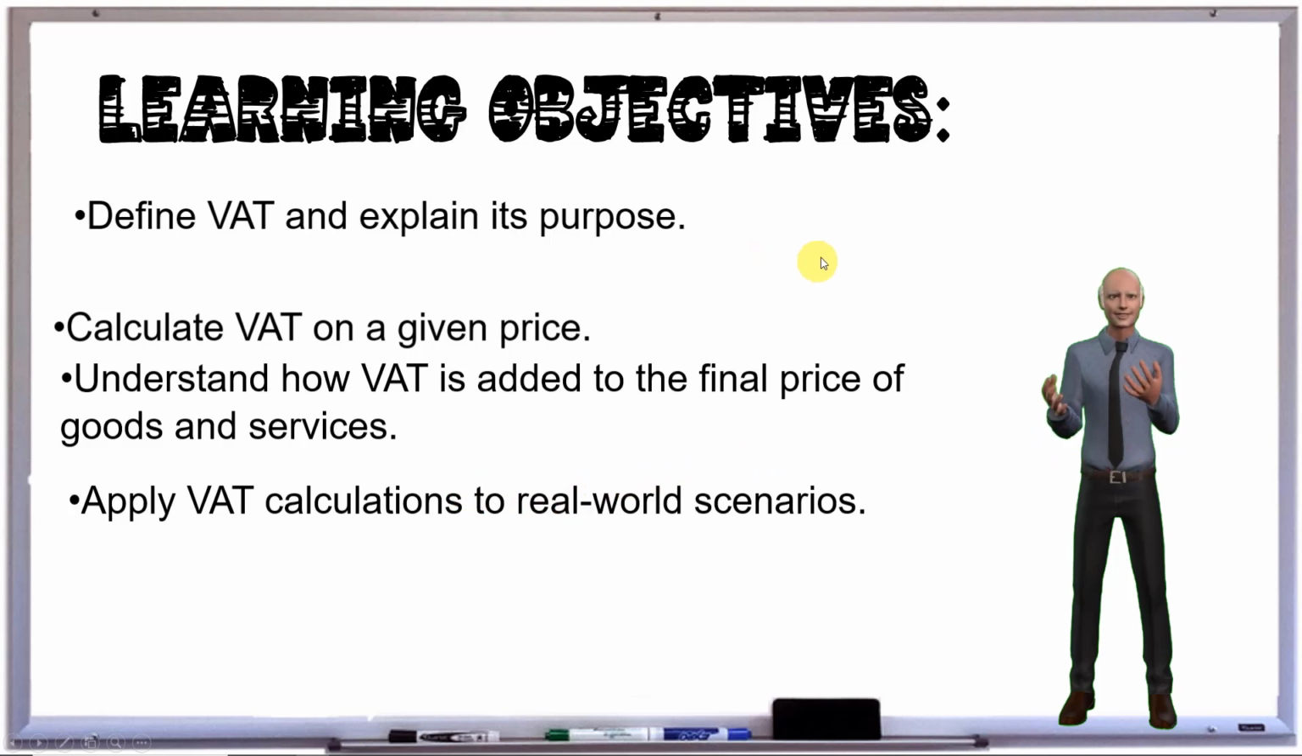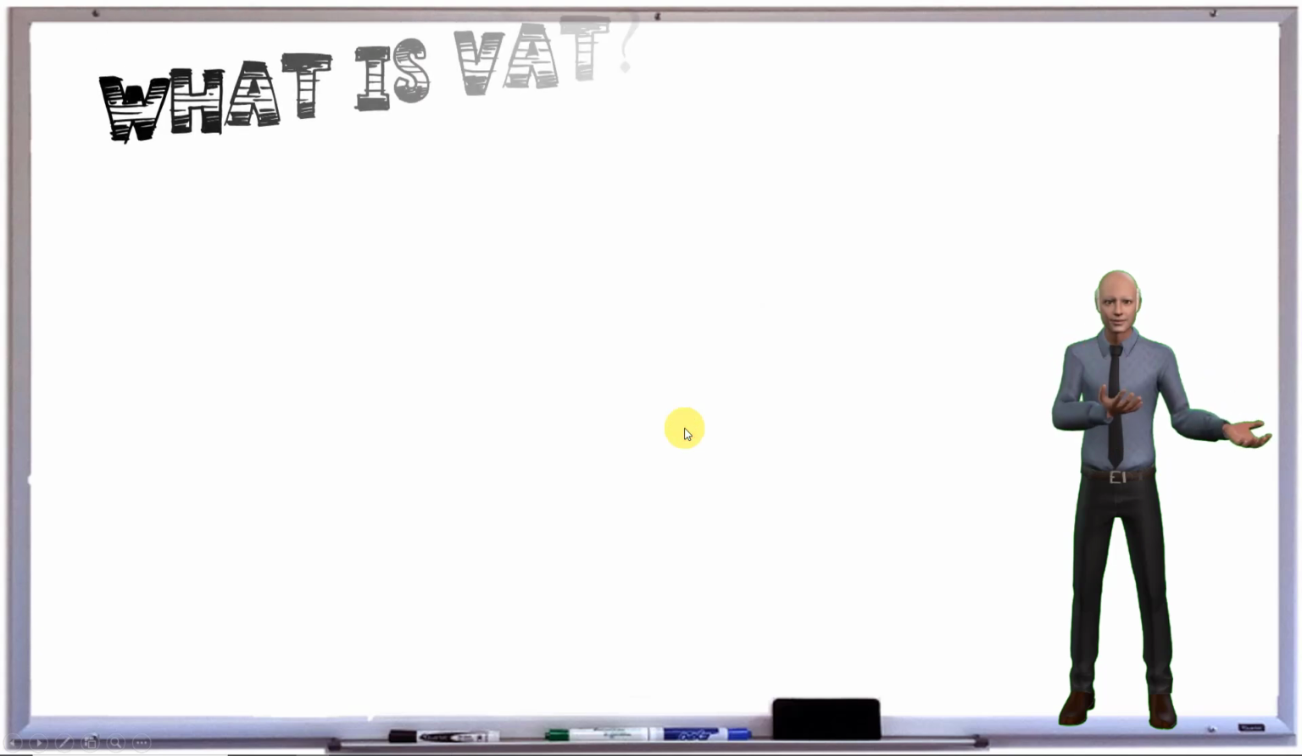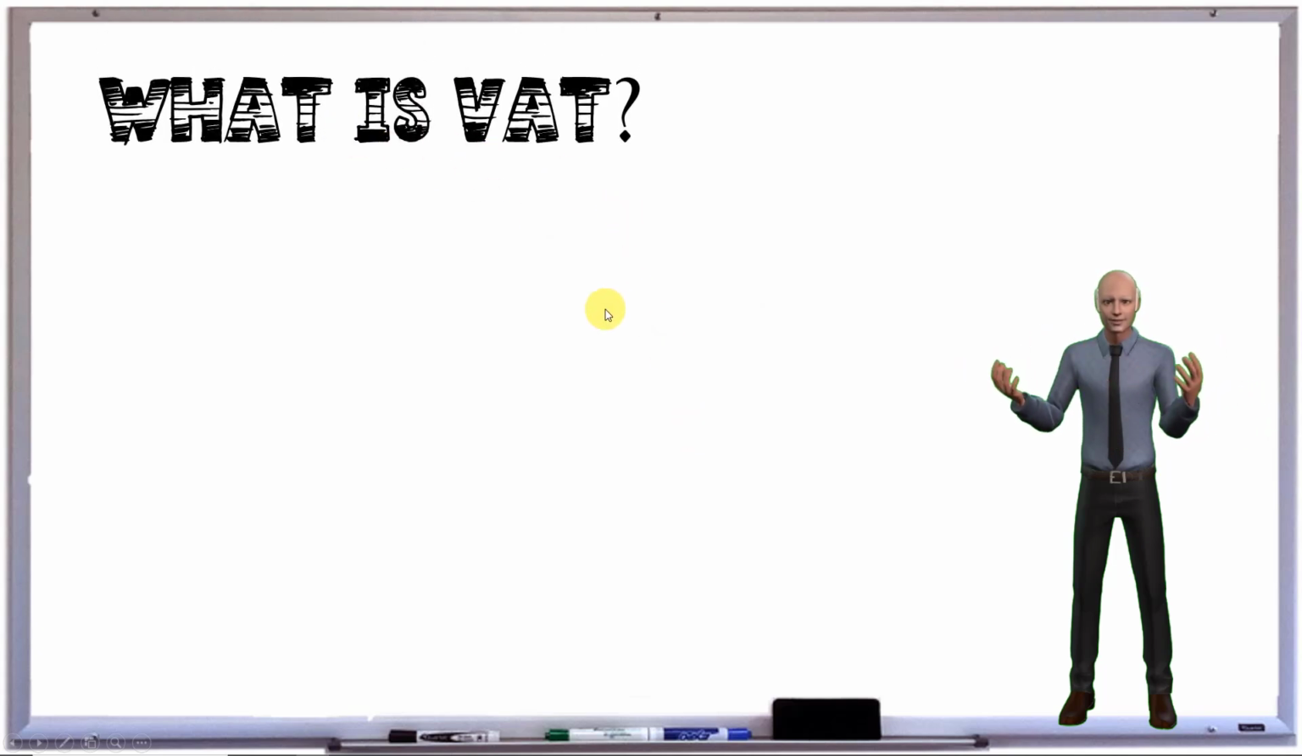Now, VAT is very different to GST. And you'll see as we go through the lesson how it becomes apparent why many countries prefer to use the VAT system. Righto, let's have a look. What is VAT exactly? Let's look into it.